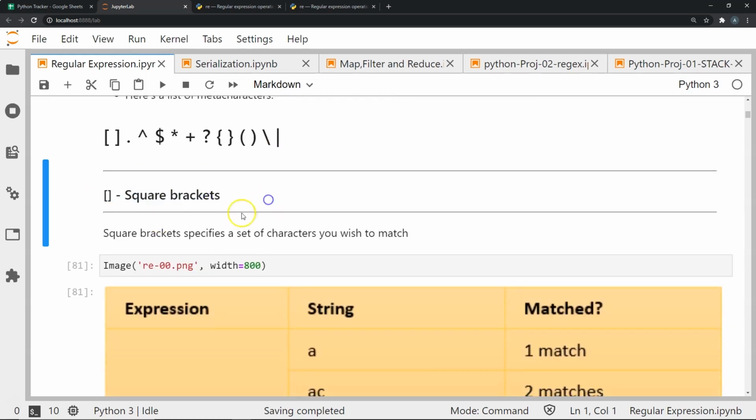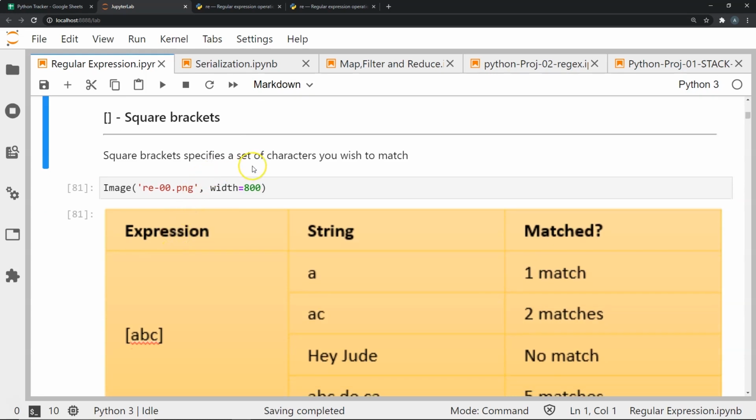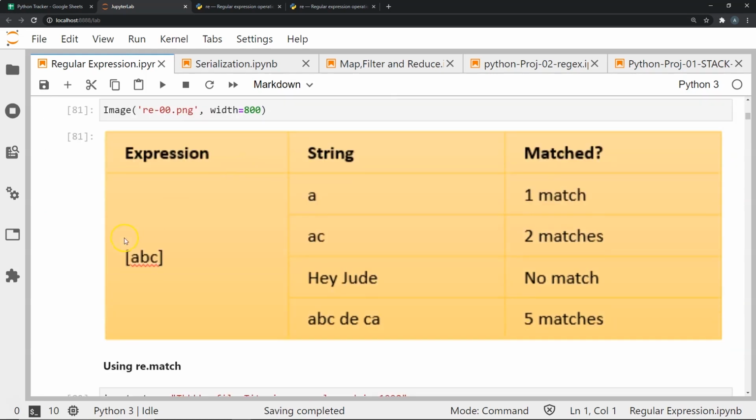Now the square brackets. Square brackets simply specify the set of characters that we wish to match. So we want to match some combination of A, B, and C. It can be 1 A, 2 A's, 3 B's, 4 C's. We are not looking for a specific pattern. We just want to know if A, B, and C exist in any form in our string.